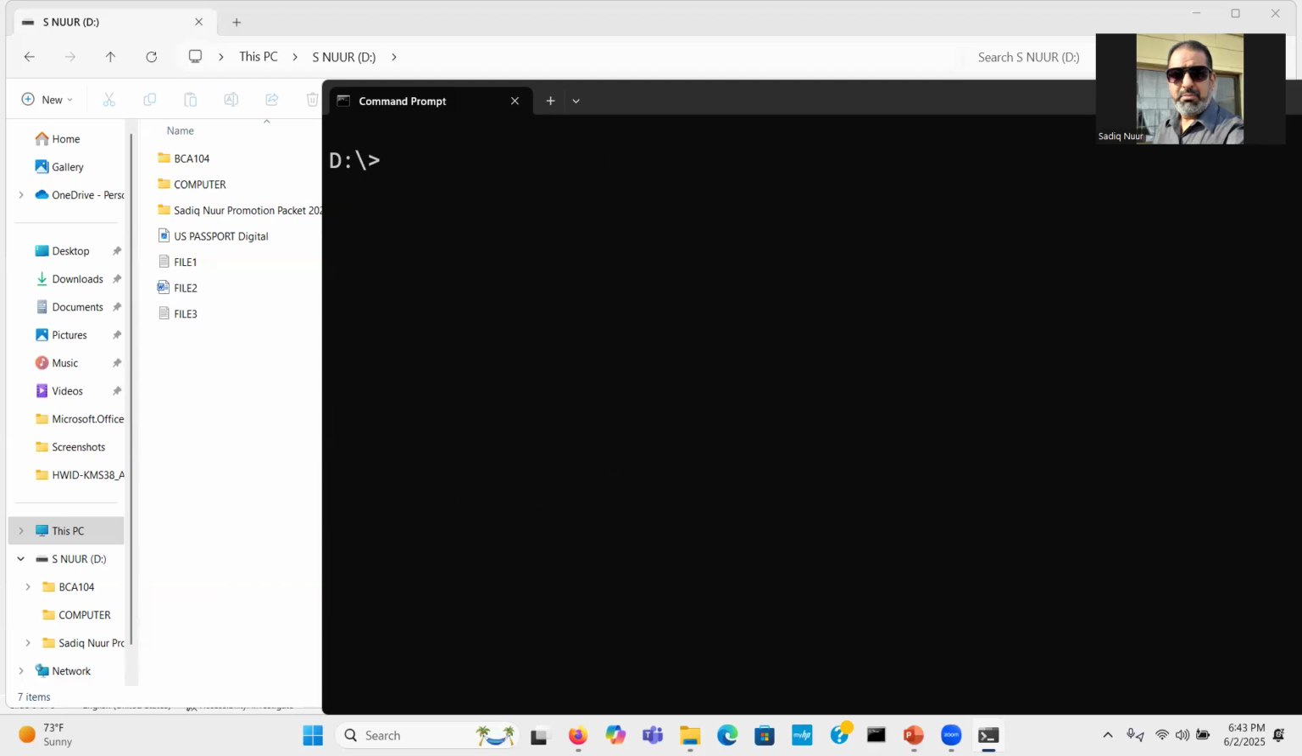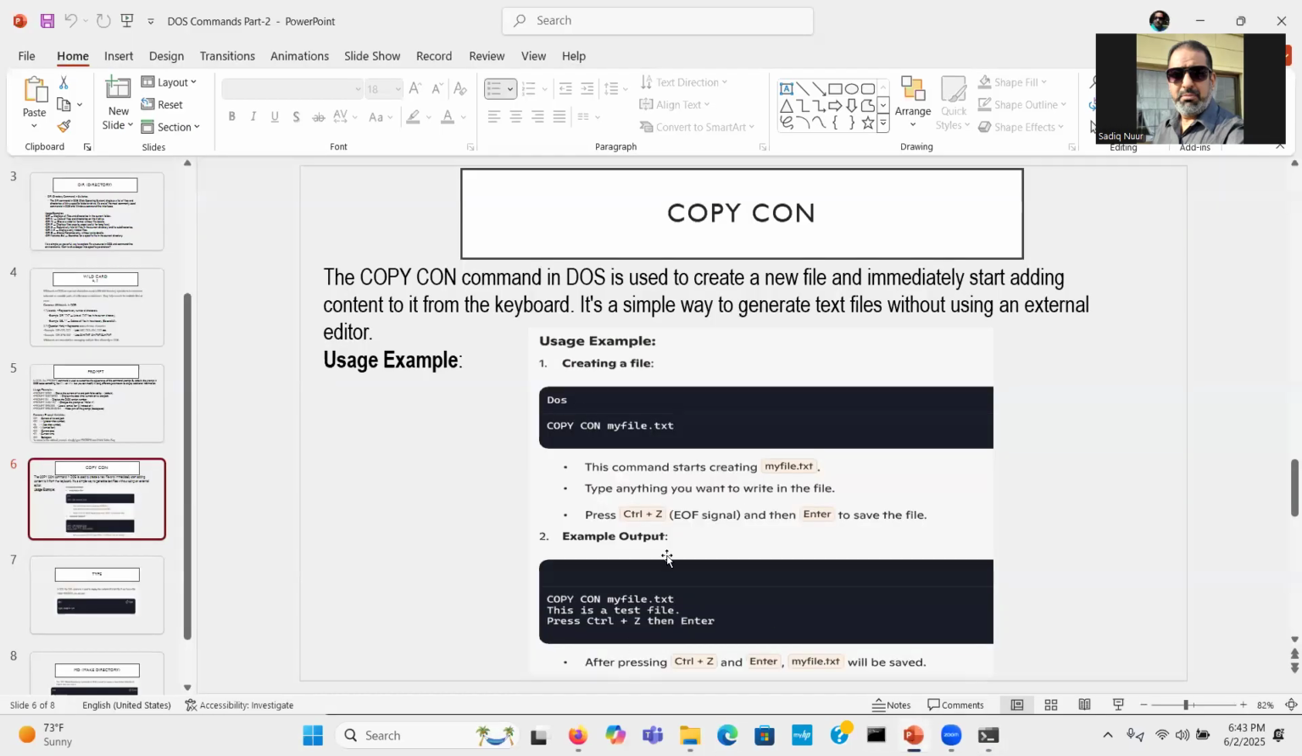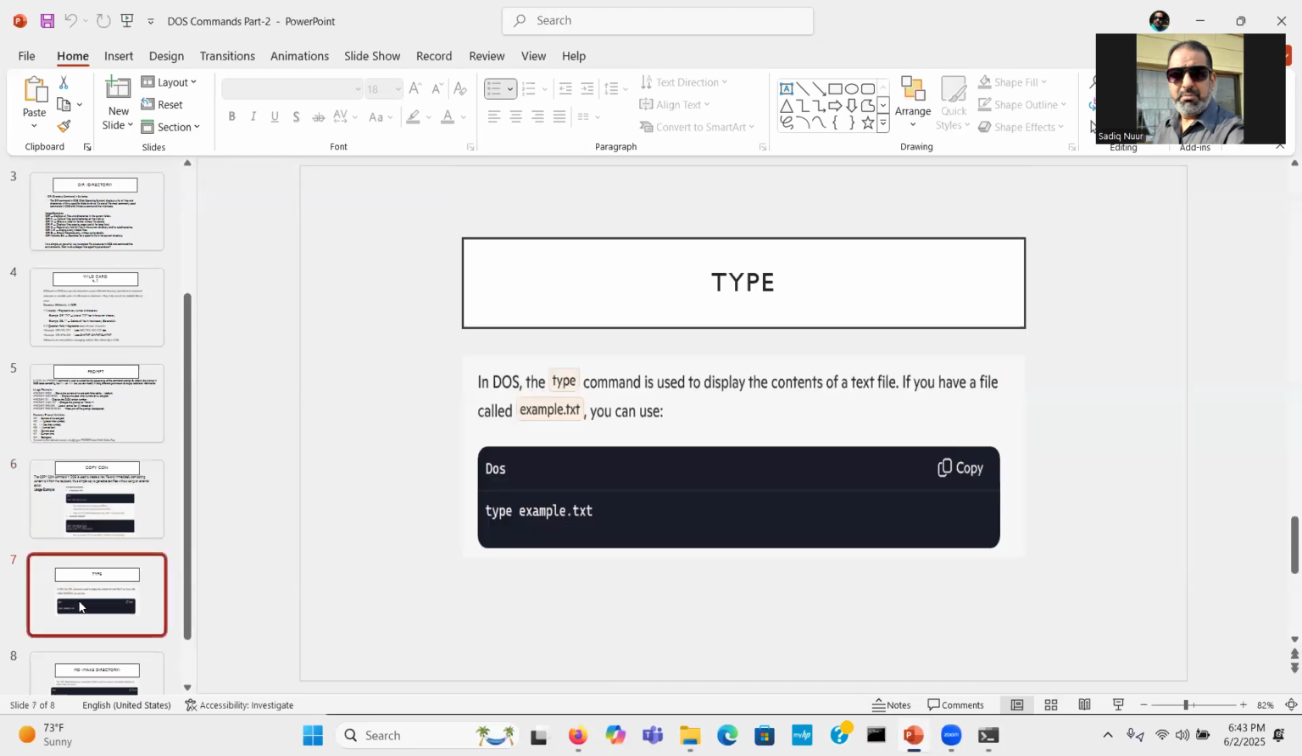CLS. Let's get back to the PowerPoint. So this is how to use the copycon. Type. In DOS, the type command is used to display the content of the text file. If you have a file called any name, like in our case, we have file 1, file 2, 3, then you're going to say type, the name of the file, dot, the extension of the file. All right, so let me show you.